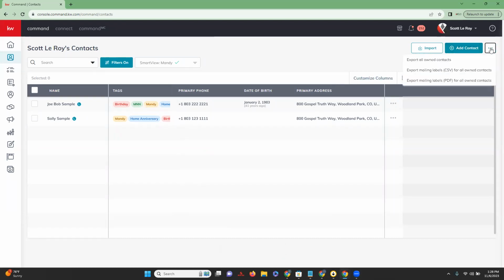Next, we have our three dots. This is all of our exporting options. So you have the option to either export all of your owned contacts, or you can export into various mailing labels.